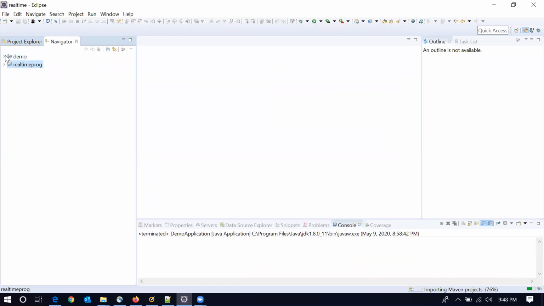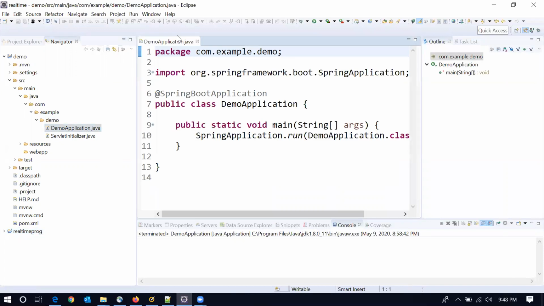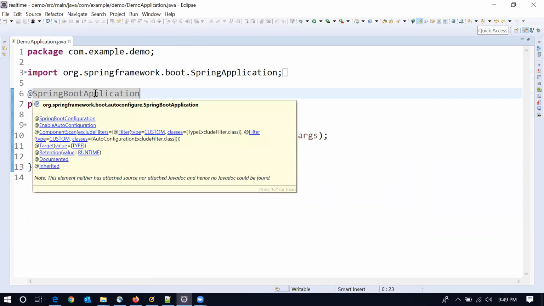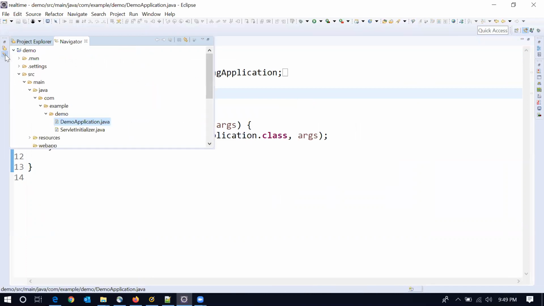Now if you see here, this project has been imported into Eclipse. If you try to see the directory structure: src main java com example. Because it is a Spring Boot application, with our project name a default application has been created. This is a very important one. Spring Boot simplifies a lot of code. No need to define a lot of configuration. Because our project name is demo, automatically Spring Boot creates a class called DemoApplication, which is a starter application.